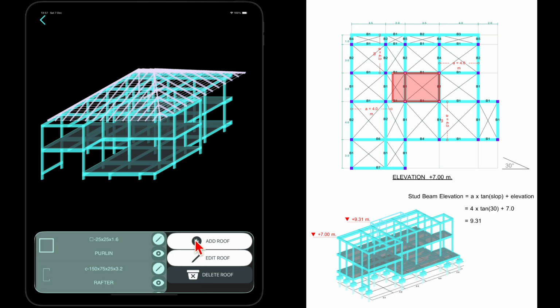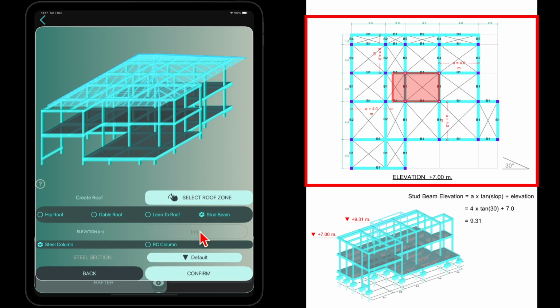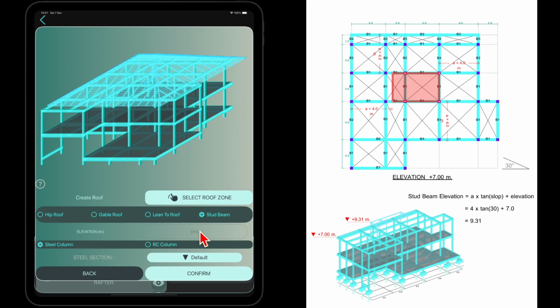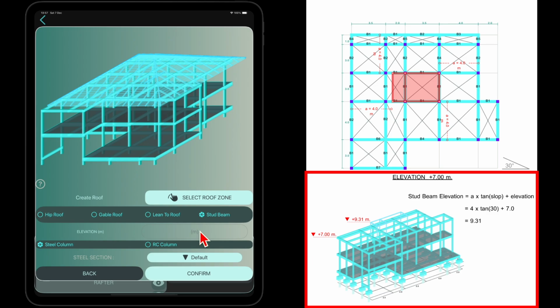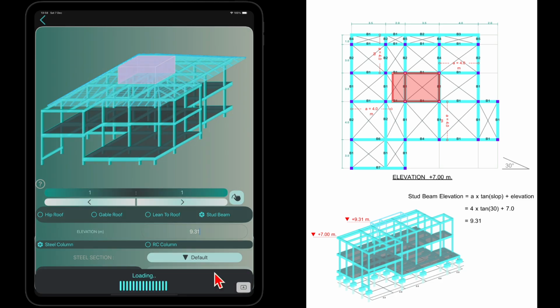First, determine the elevation of the stud beam by checking the column position. Try to align the new stud beam with the column axis to strengthen the structure. In this case, the appropriate distance is 4 meters from the rafter span. To calculate the stud beam elevation, multiply 4 meters by the tangent of the roof angle, 30 degrees. Then add the original stud beam elevation of 7.0 meters. This gives an elevation of 9.31 meters. Enter the elevation. Then drag to any point on the roof. Click OK.